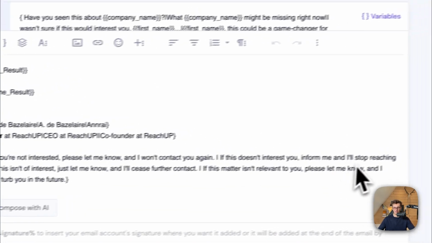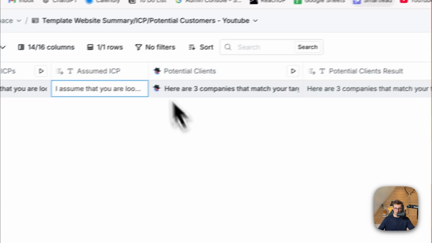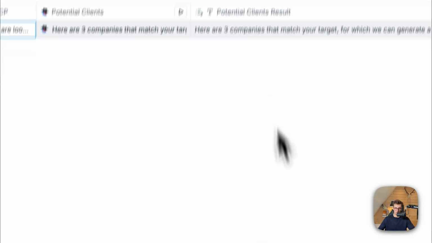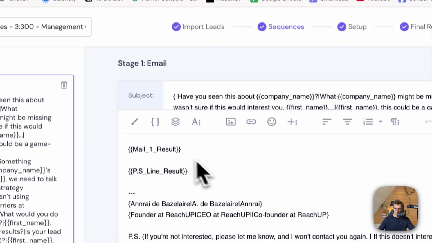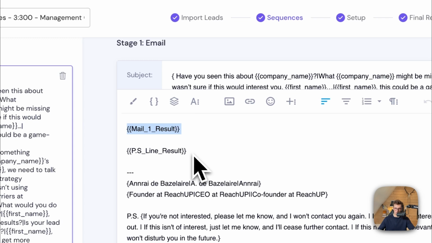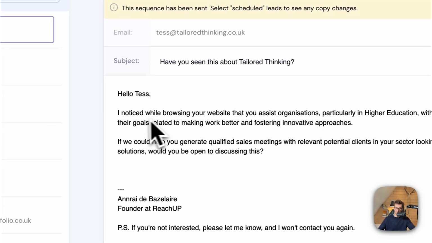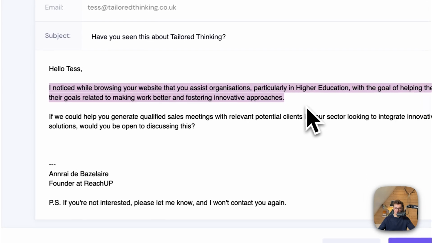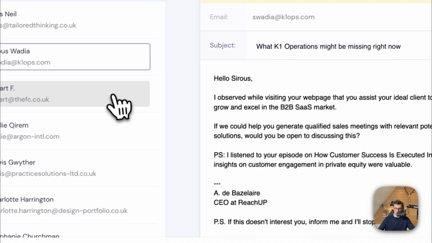And basically you're going to come up with variables. So this is the assumed ICP, this is one variable, this is one variable, and this is another variable. And in our email, it looks like this. So one variable, you put it there, and this is loaded with the personalization for each prospect. So now if I go in final review, it's going to load and find what Clay says here and here, and for each person, it's completely personalized.